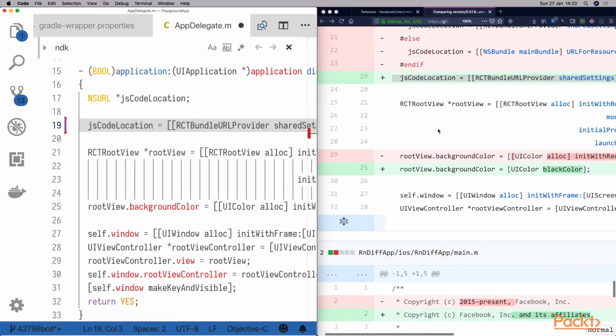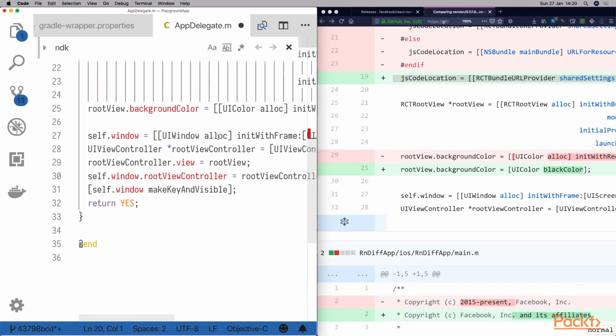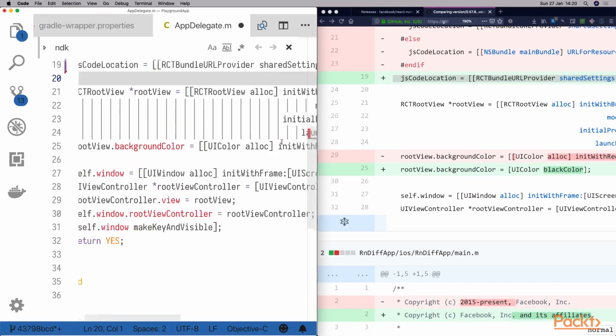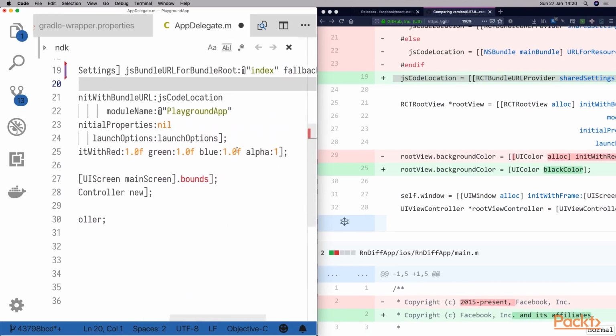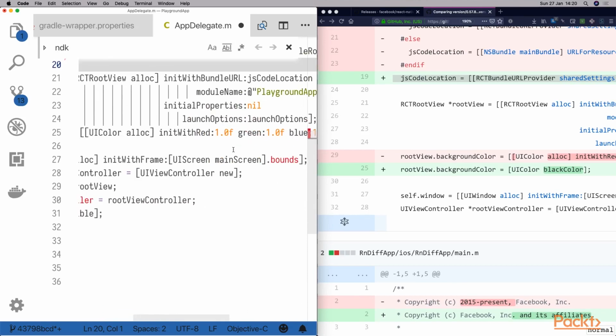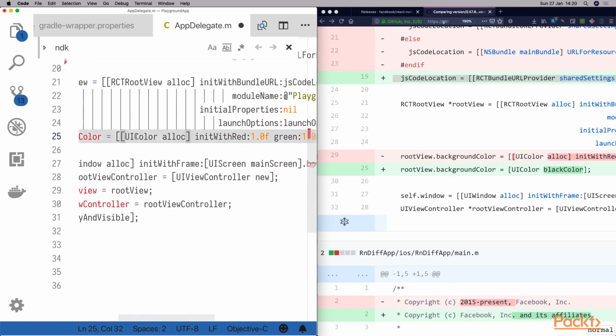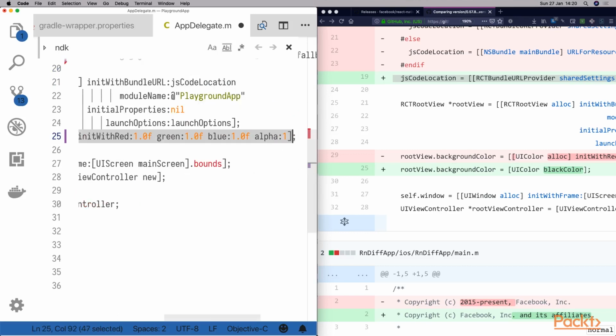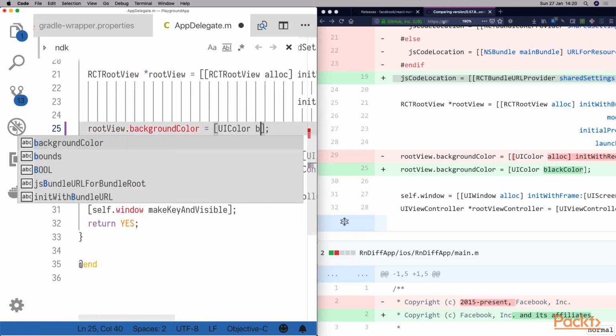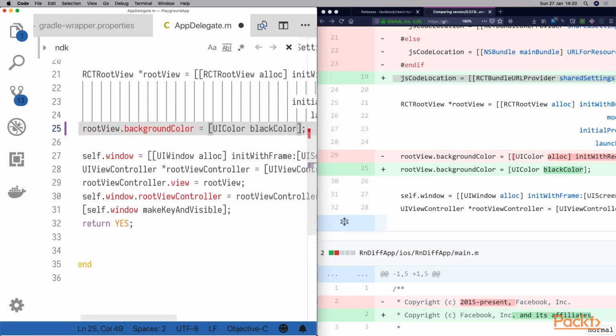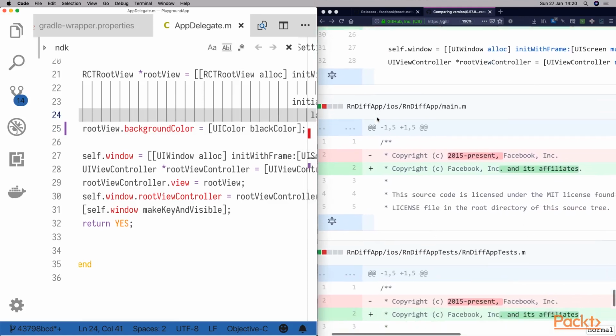Let's go a little bit further down, and we see that the root view background color is changed. It's not a 111, so basically white anymore, but we will make it black. So we will delete one bracket, like we see here, and then we will delete everything else. Change this to black color. We can save this file, go to the next.